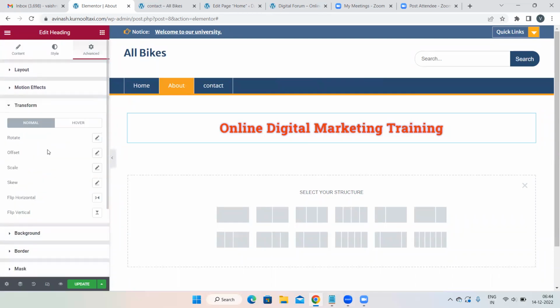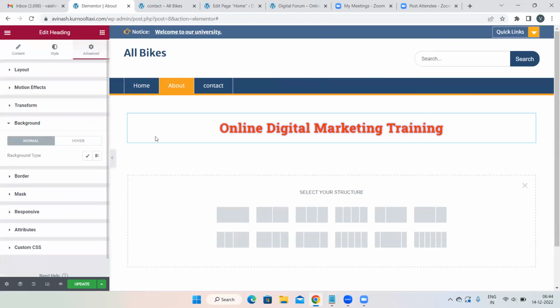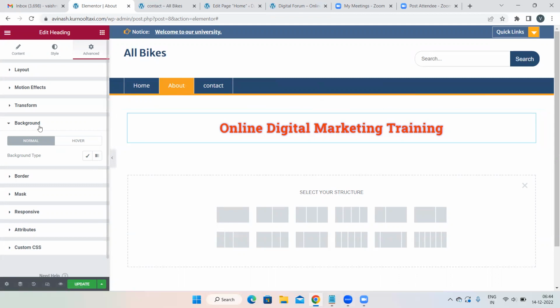In transform, nothing will be there. Background option. What exactly is background? We have added some text over here, but if you observe, the background is white because our complete website is white. Now for this text, in case you want to add some background color, you have to click on the background option over here and click on this symbol, this brush symbol.